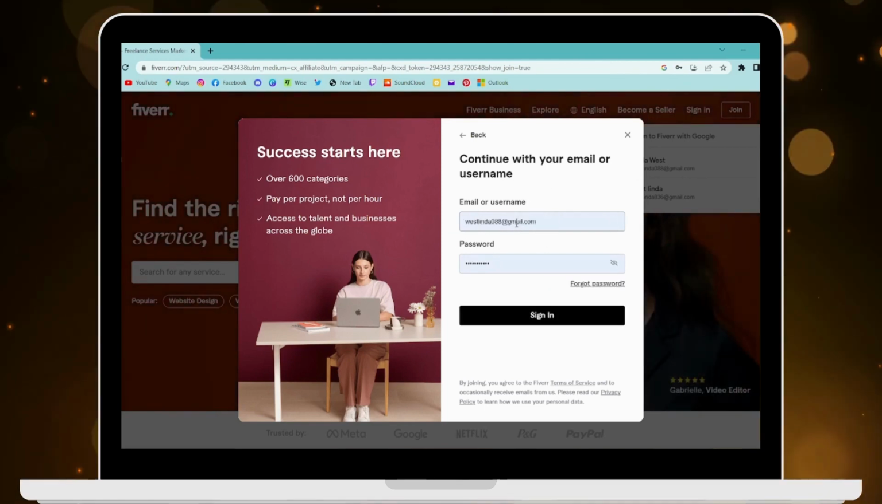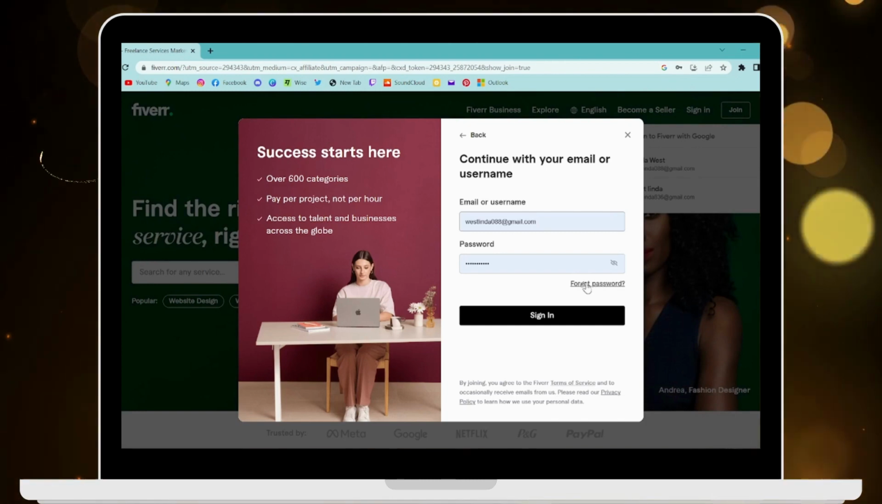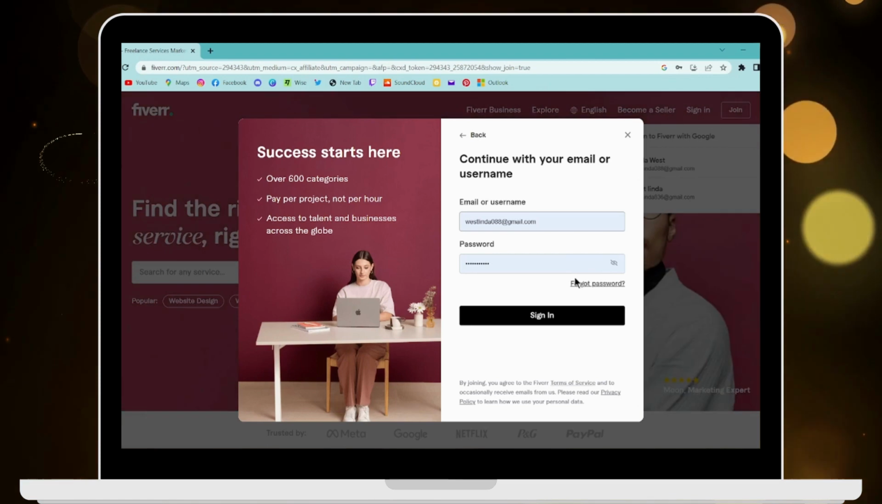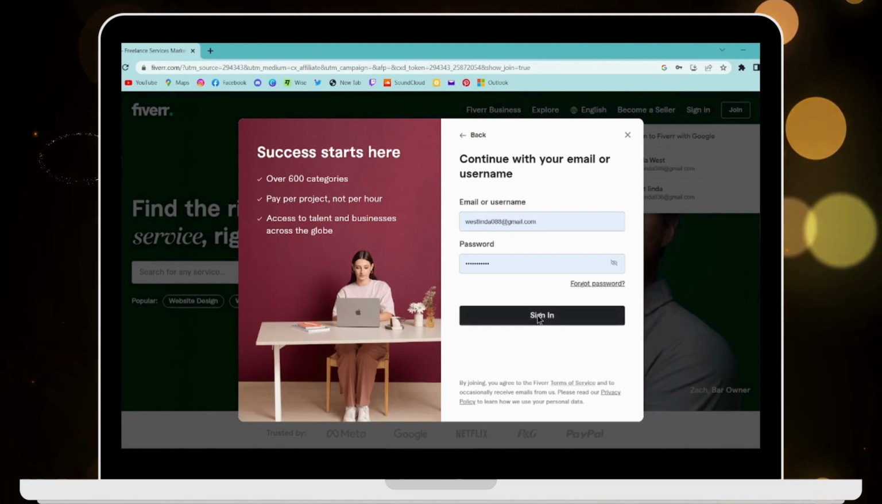And after that, you have to first enter your email address or your username, and then you have to enter your password on the next blank. But if you forgot your password, then you will have forgot password option on the bottom side of the password. You can click on that, and then you can reset your password by receiving a code through your email. But if you remember your password, then simply enter your password. And after entering your email or username, and after entering your password, you have to click on sign in.